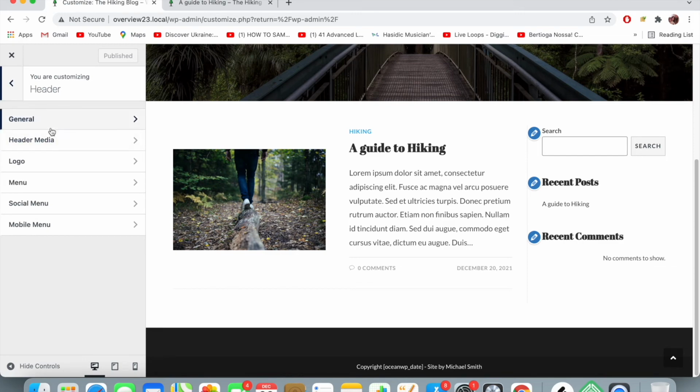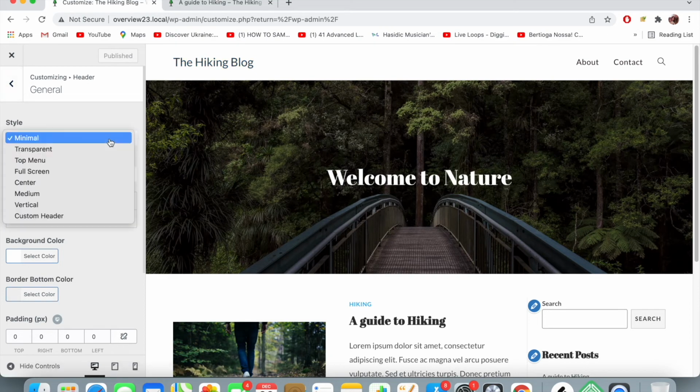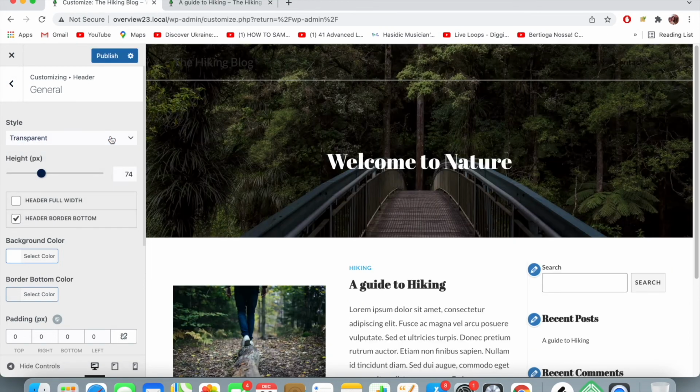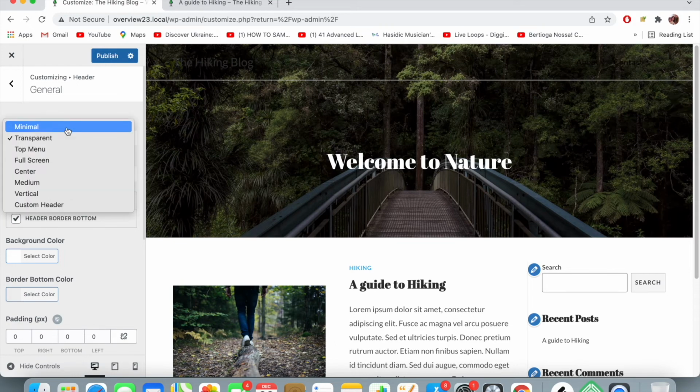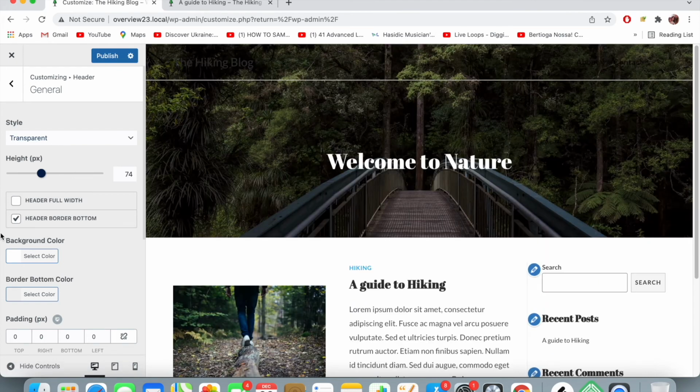Okay, so header, general. We have this header over here, which is the minimal header. What happens if I click transparent? So transparent header is when you don't have a background color on the header. So basically the header text and everything will be falling onto your picture, which is also kind of nice. You need to change the text color, obviously. Some people like the transparent header. Some people like having a minimal size header with a background color. It depends on what you're looking for. And if you would do the transparent header, you would want to take away the header border bottom so that it wouldn't look weird. You know what I'm saying?